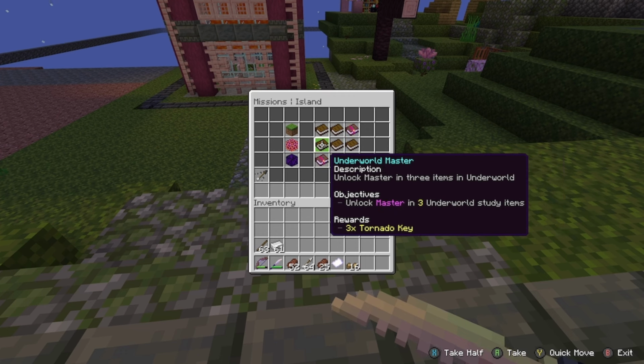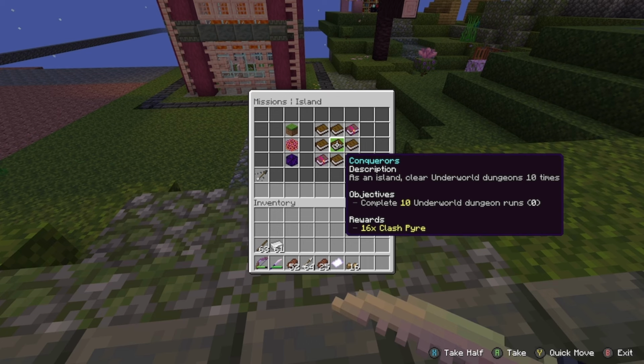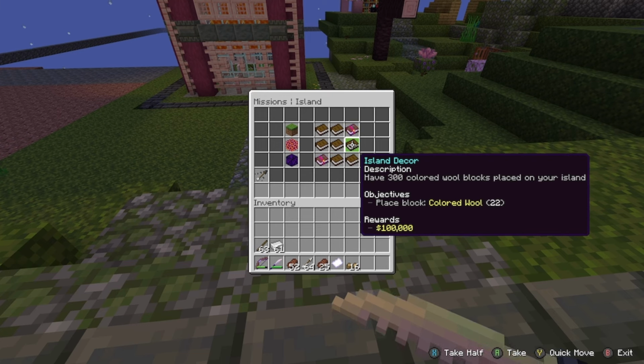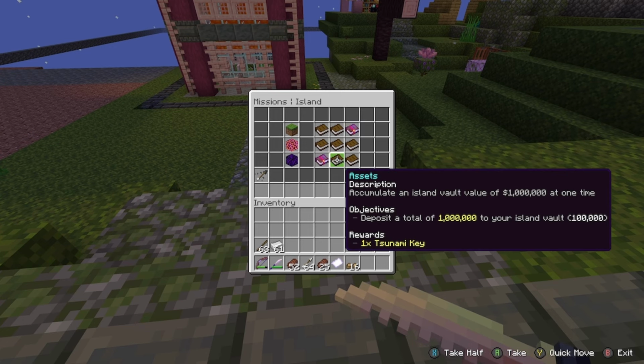Mastering 3 Underworld study items. They'll probably be exactly the same as Earth, which is the mobs. Underworld dungeon runs. I haven't done any yet. I will. Coloured wool. I mean, I've got some coloured wool there, not too much. I could always just put it down, pick it up again, put it down, pick it up again. It's only 100,000. It's not too much. I'll do that at some stage.